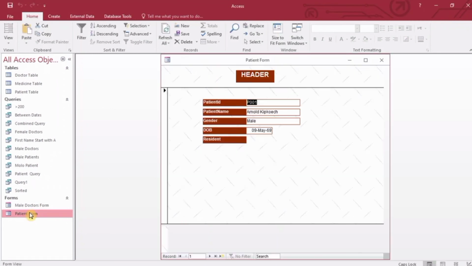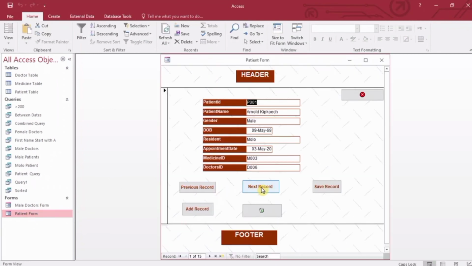Now when you come back to our patient form, you can see we have these buttons. You can go to the next record and see, and you can go to the previous record. We can add a new record. Let me add one. Now we have added a new record.